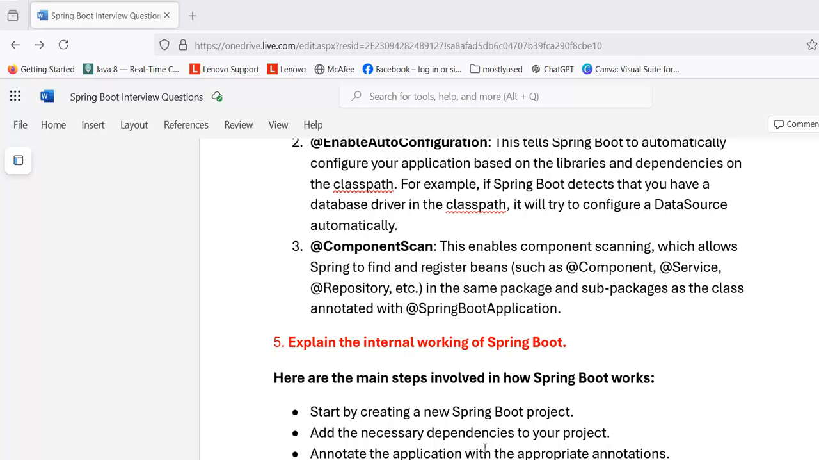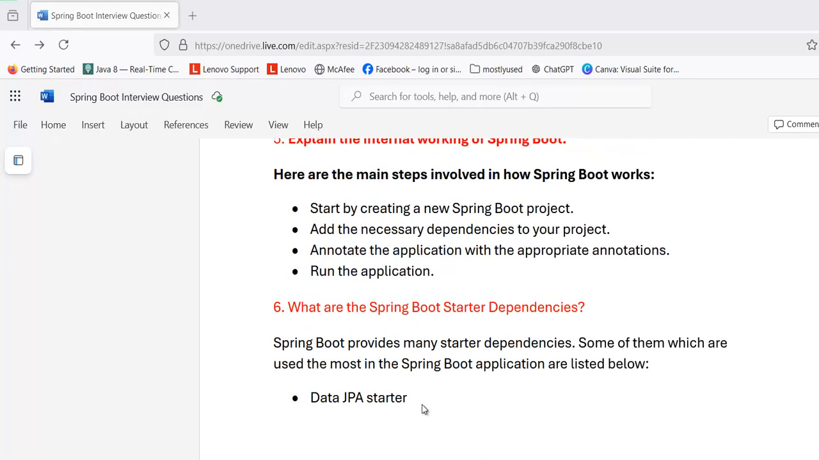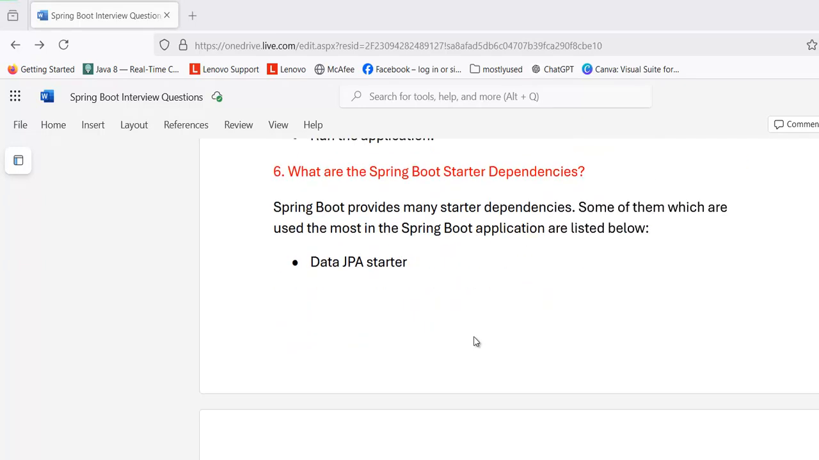The next question, explain the internal working of Spring Boot. This question is very important. Here are the main steps involved in how Spring Boot works. Start by creating a new Spring Boot project. Add the necessary dependencies to your project. Annotate the application with the appropriate annotation. Run the application.